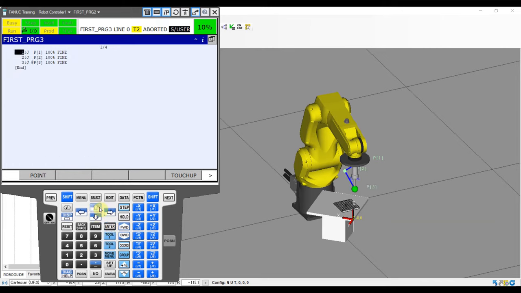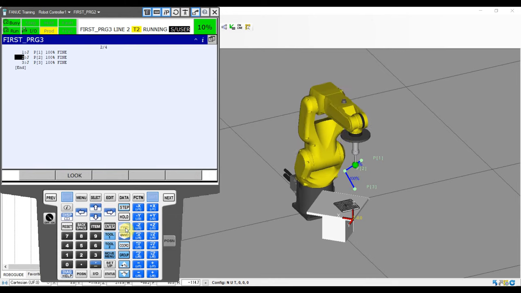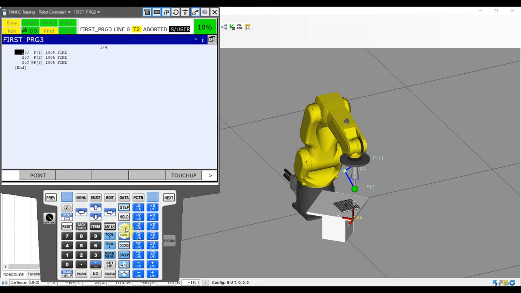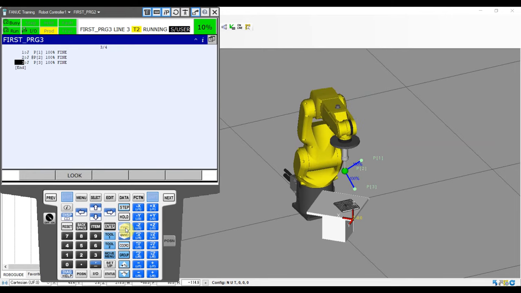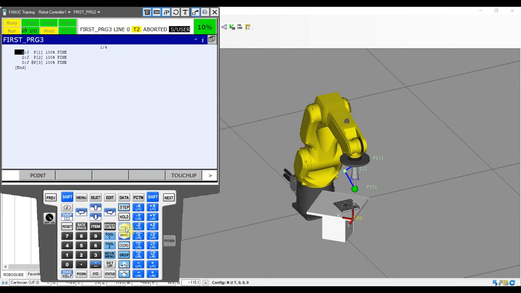So now we can run to the beginning of the program. So you're going to select with the arrows up. You're going to hit shift, hit forward. That's how you execute the program. And the robot will move through our program. Once more, shift forward, and we're executing the motions that we taught.